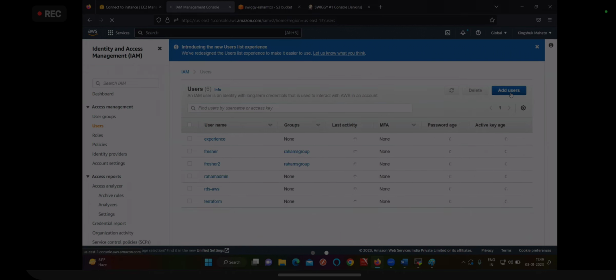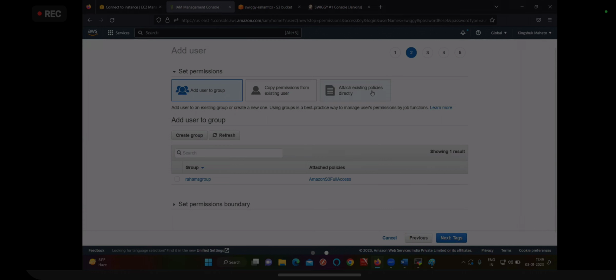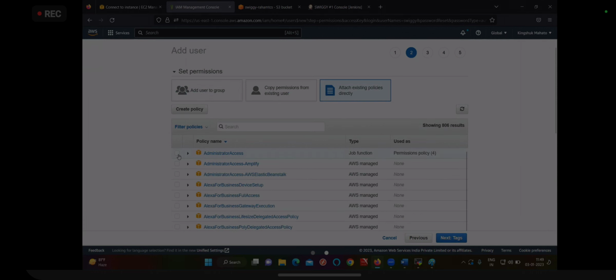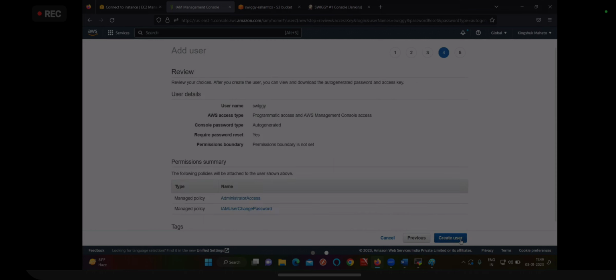Click on add user. I am going to give this username as Swiggy. So give access key, programmatic access, password, permission, attach policies. I am giving directly admin access. What am I giving? Admin means he can do whatever he wants, right? Create user.